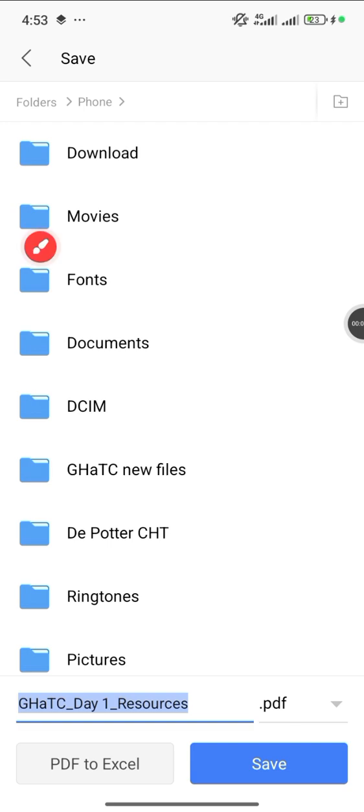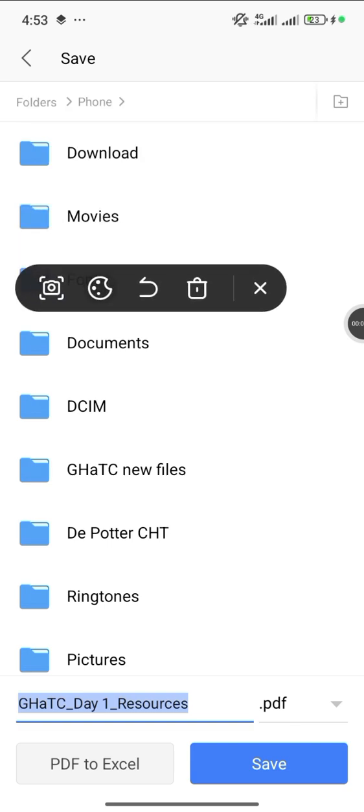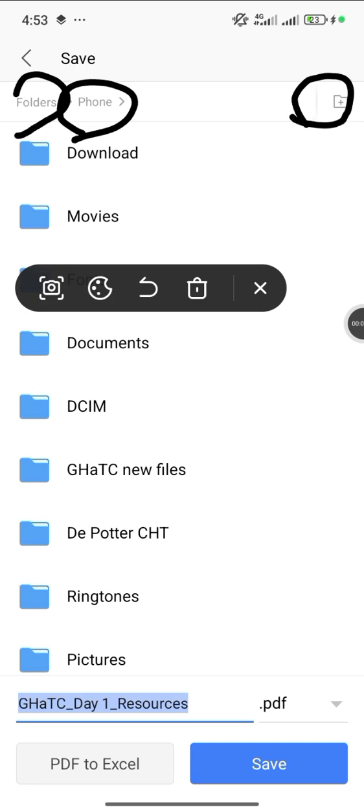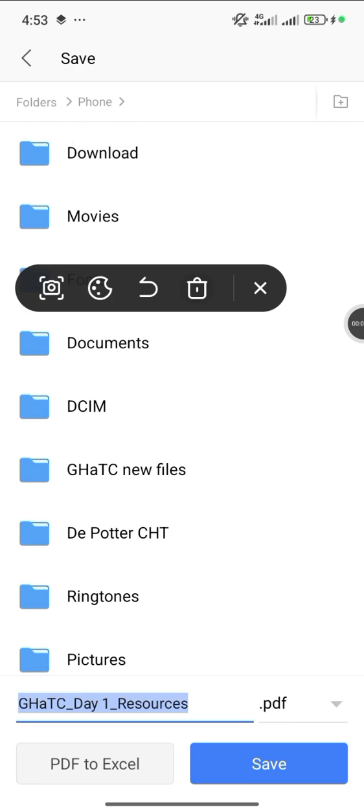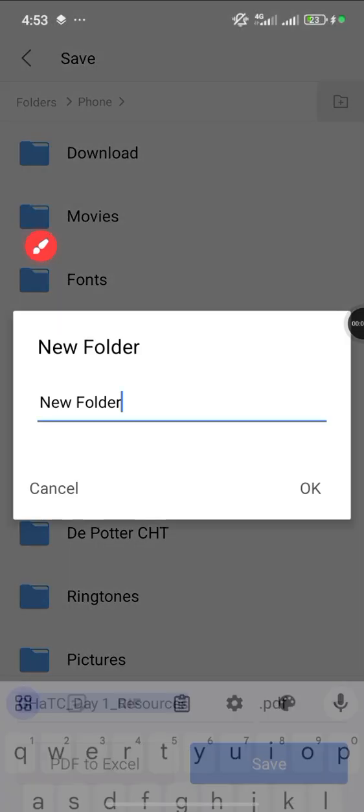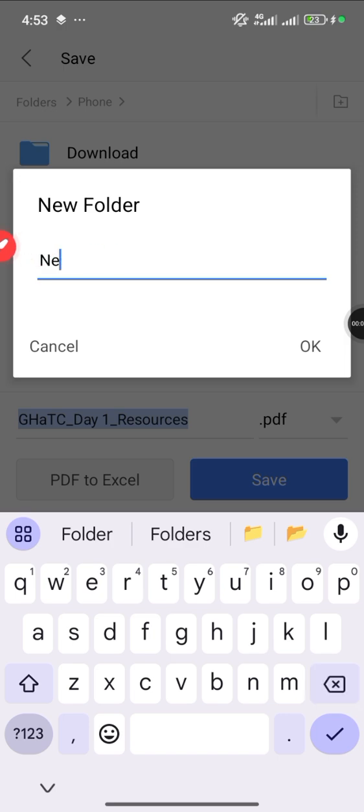Remember we are already in the phone. These are the folders, and this is the phone that we're already in, which is the storage of the device. And so we can create a folder in the phone, and it will be easier for us. So let's click on that and create a folder. We want to name this folder, let's say, GHaTC training files.